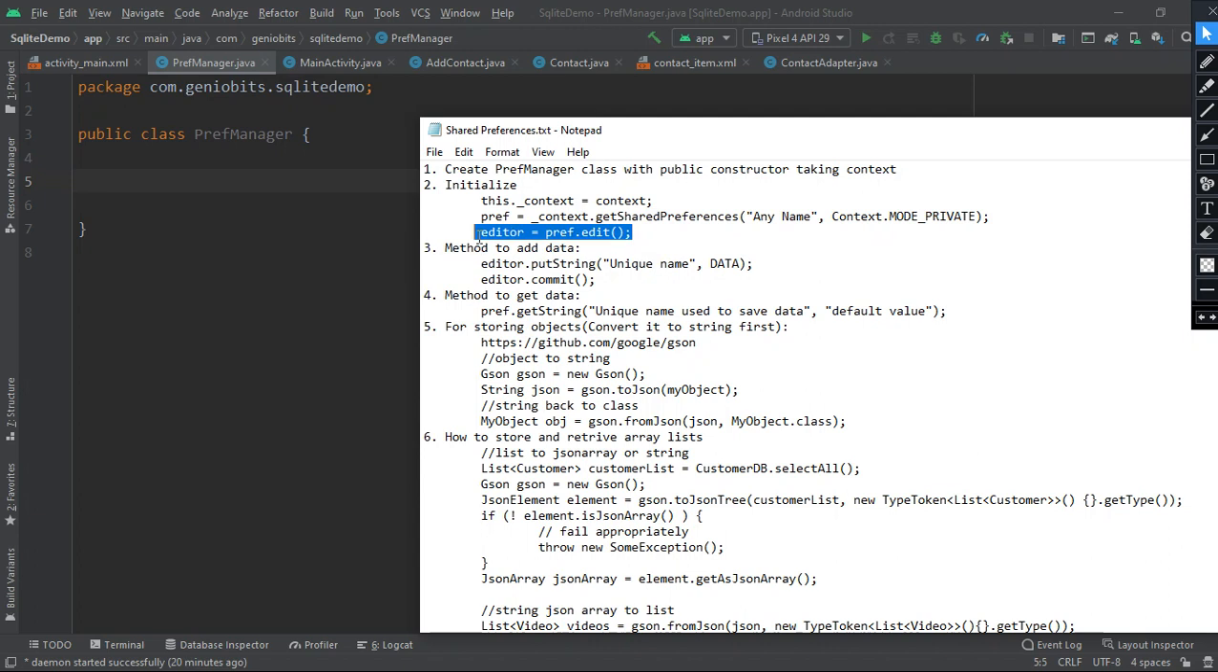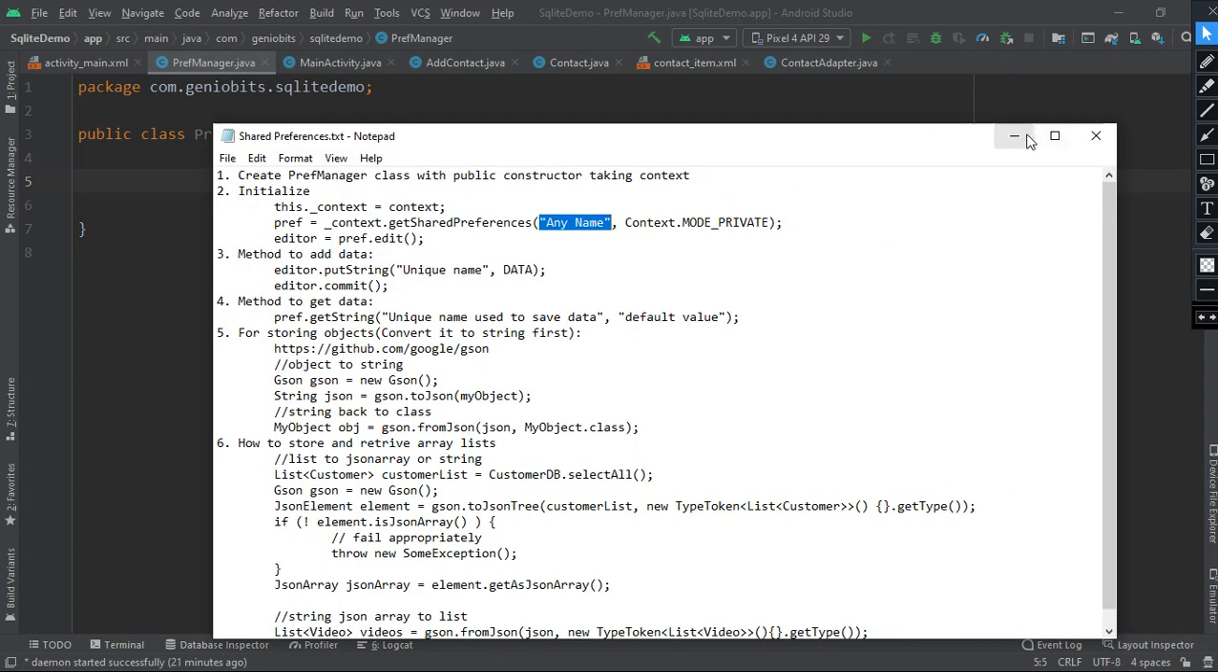And then we will get an instance of the editor. I'd like to tell you that shared preferences is just like a normal text file which will be in your application where all the data will be stored. So it is nothing different than just a text file. So what happens here is we will get the writable instance of that text file, where we will add the data. And this will be the name of the file, you can consider.